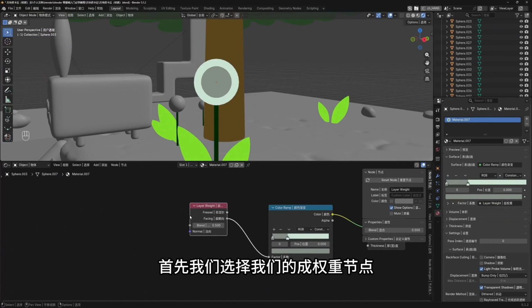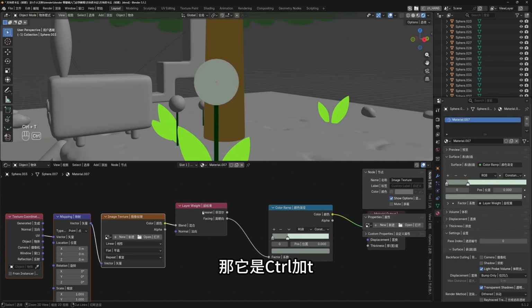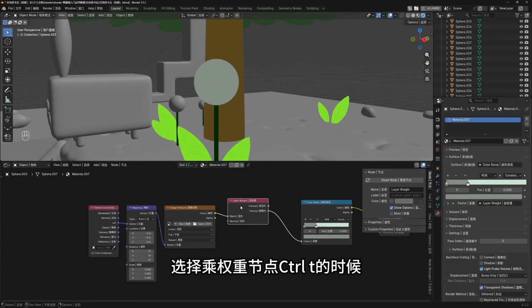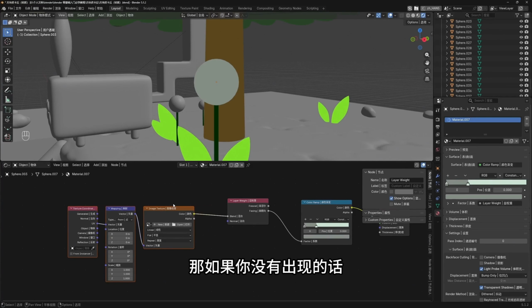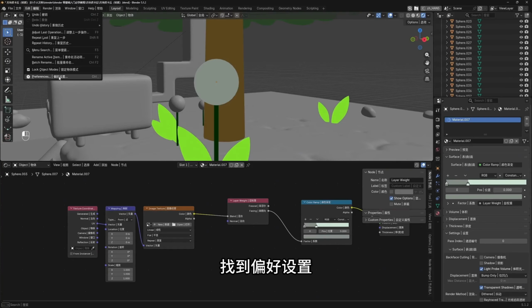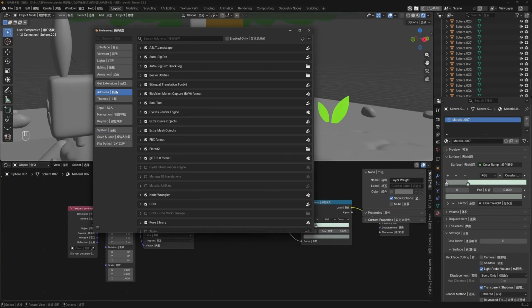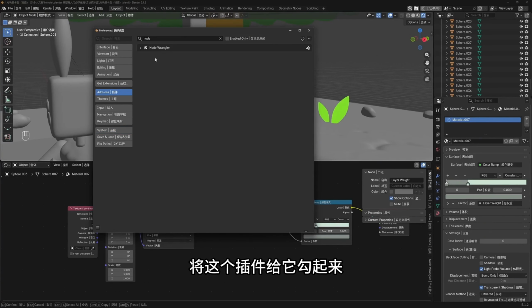First, we select our layer weight node. After selecting this node, we use a shortcut key, Ctrl+T. It will help us automatically connect the following three nodes. Some students may find that after selecting the layer weight node and pressing Ctrl+T, the three nodes do not appear. What if they don't show up? Then we need to find Preferences in the Edit menu. In Preferences, we look for Add-ons. In the add-ons, we can search for Node Wrangler and tick this plugin.